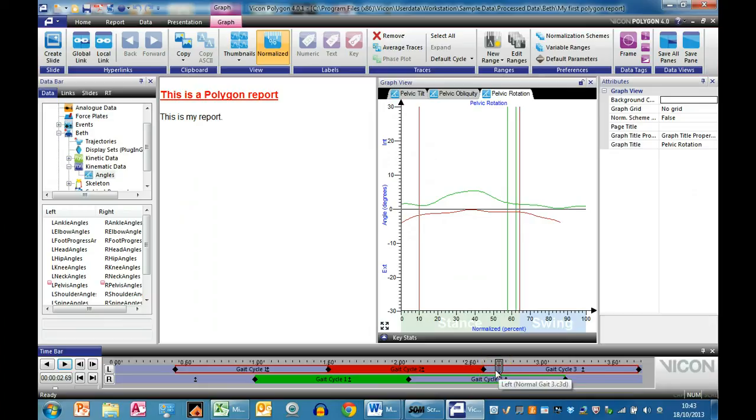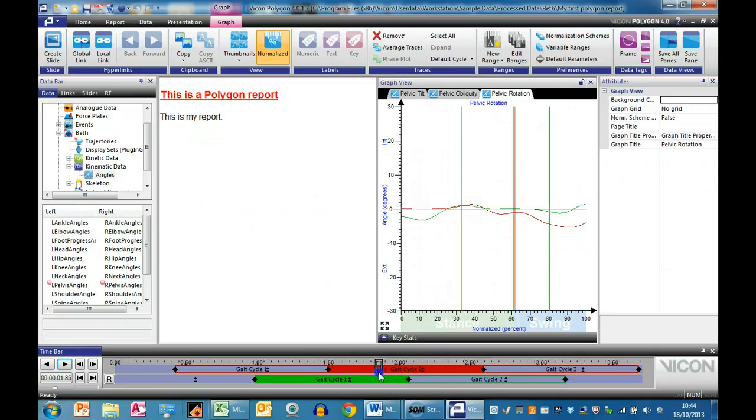If you've got a cycle that's filled in red, it means you've got kinematic and kinetic data there. If it's just outlined in red or green, then it's showing you that you've got kinematic data only. Now we can actually toggle through those and either turn off the kinematics or kinetics if we want by double clicking on those.